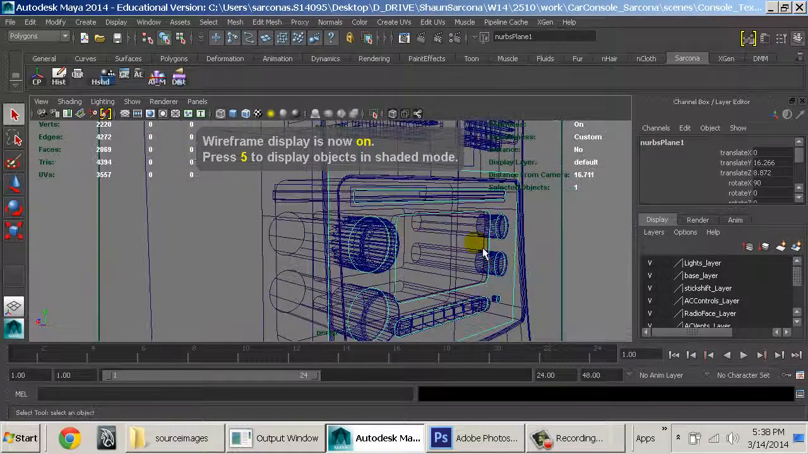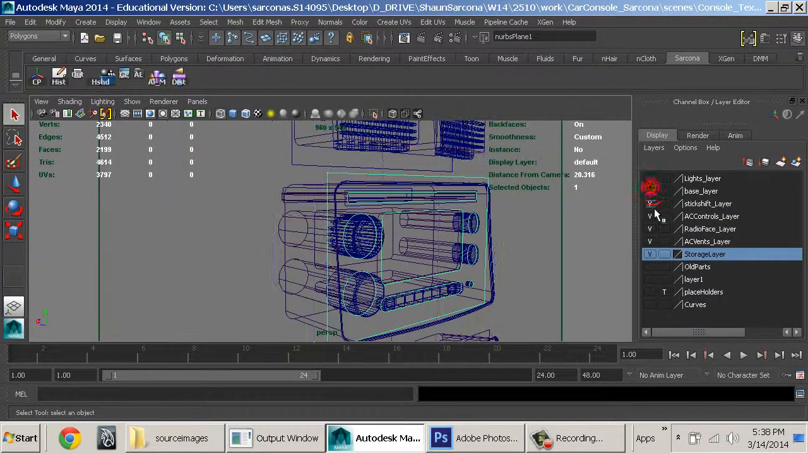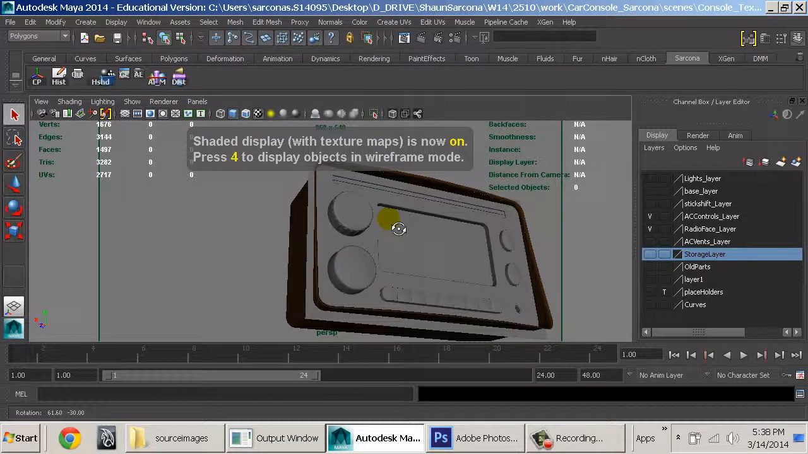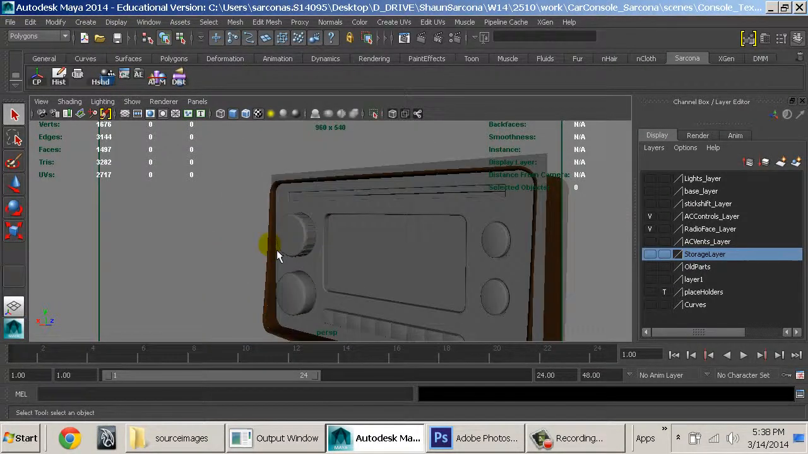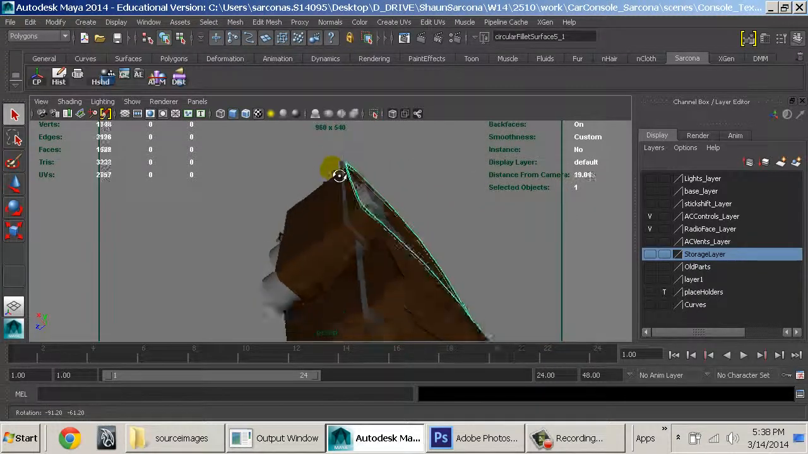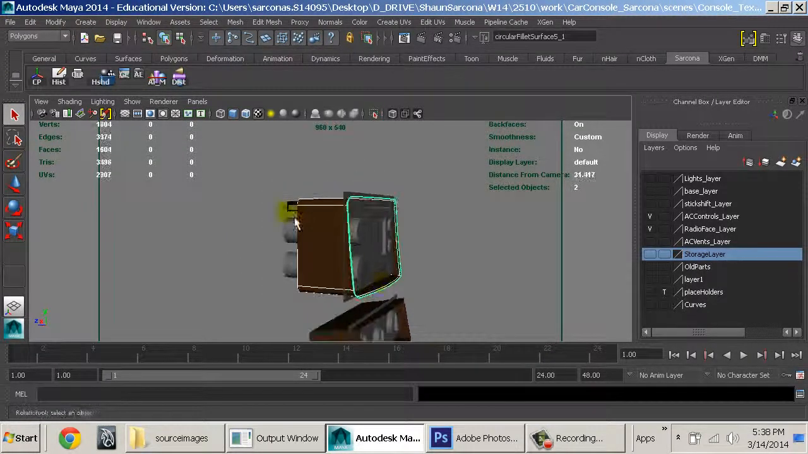Let me hide everything first. It'll be easier to grab it this way. Lights, base, shift, AC vents, storage layer, perfect. Okay. So right now I have all the stuff that applies to the radio face minus this stuff here. Okay. That's actually part of the base layer stuff.